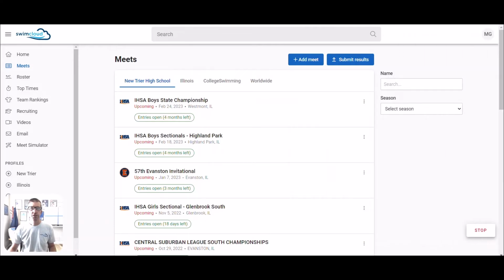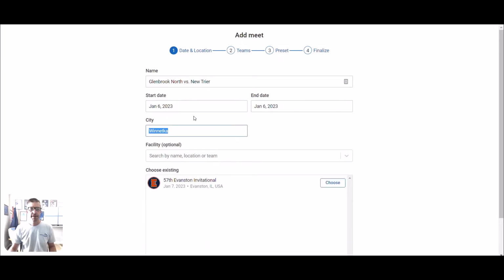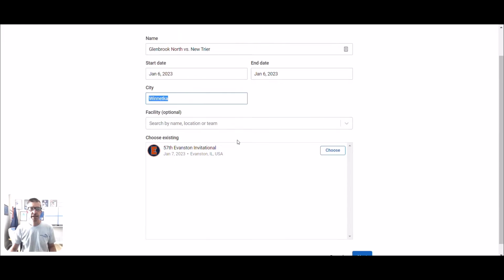Hi there. Wanted to show you how easy it is to begin to build a meet and collect entries on SwimCloud. So we're going to go ahead and add a meet here, and it's going to be Glenbrook North versus New Trier. Now this meet is going to take place on January 6th, 2023. We are the hosts, so it's going to take place in Winnetka.